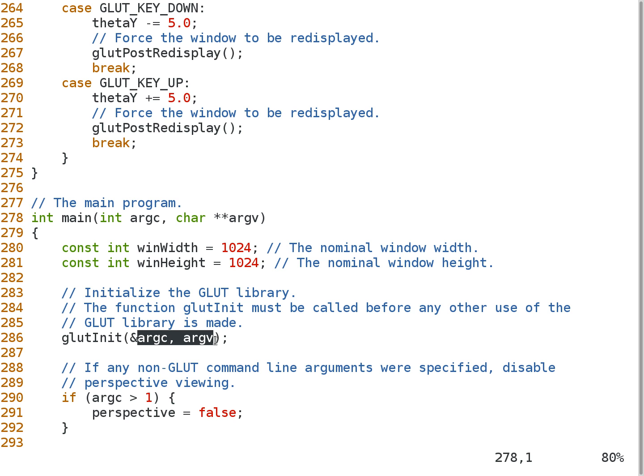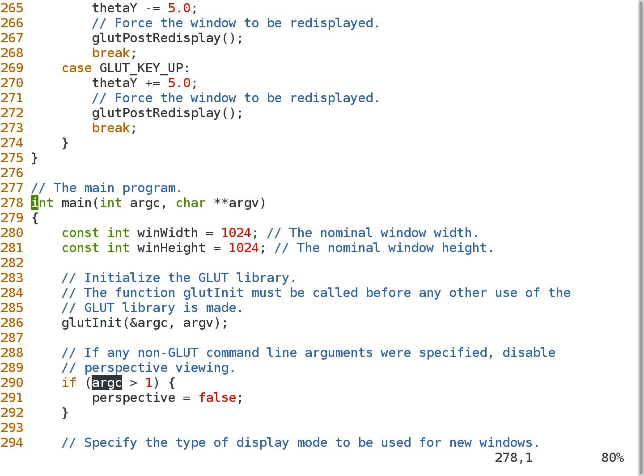in order for any glut related command line options to be extracted out and processed, such as the minus geometry option. Then we check to see if there are any additional command line parameters provided to the program. In other words, if argc is greater than 1. If this is the case, then we disable perspective projection and use orthographic projection instead. So this just gives us a way to choose between perspective projection and orthographic projection.